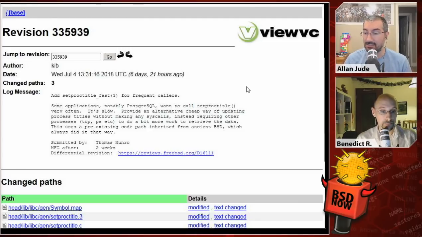So anyway, it says some applications, notably Postgres, want to call setproctitle very frequently, and it's slow. So provide an alternative cheap way of updating the process title without making any syscalls, instead requiring other processes like top and ps to do a bit more work to retrieve that data. This uses a pre-existing code path inherited from an ancient BSD, which always did it in that particular way. Reusing a currently disused system, it means top and ps will spend the small cost to go and get the current title from Postgres, instead of Postgres spending the cost updating the title when maybe nobody's even looking. Yep. And Postgres listed that on their blog as a thing they need to fix, and now it's done.